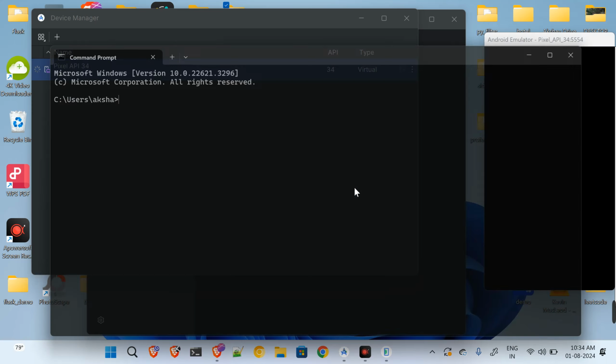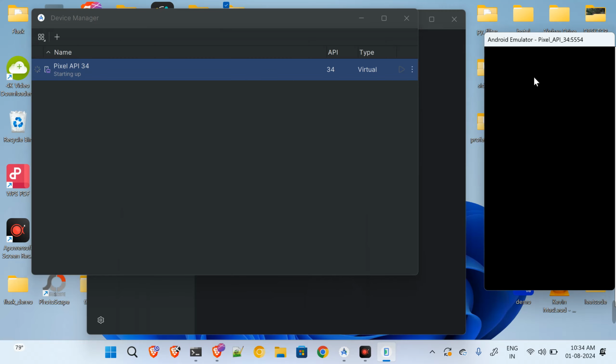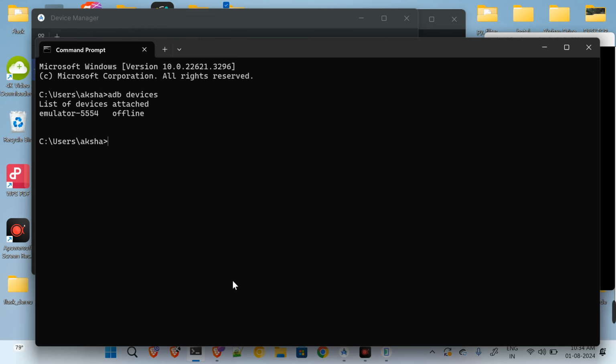Okay, so if you want to see whether your device is detected or not, click on the ADB devices. Now it is saying the emulator 5554 is offline, which is basically this emulator. It is offline right now because it is still booting. Once it is done booting, it will show the status as online. If you're not seeing this ADB thing, then you have to install the ADB also, but by default I think it should be installed by Android Studio. But see whether you can see the ADB or not.